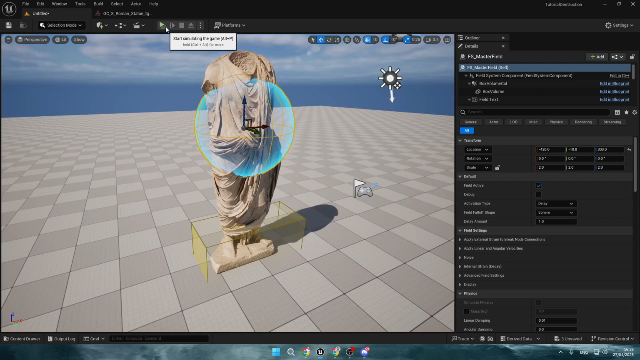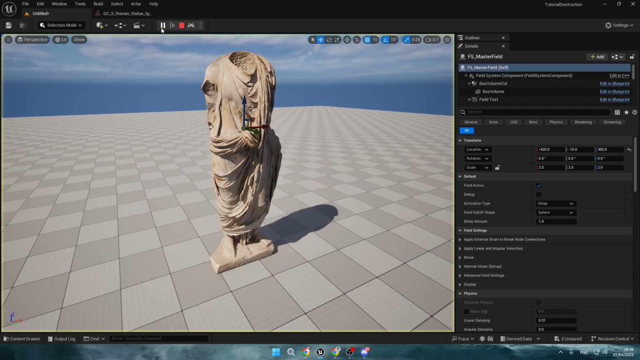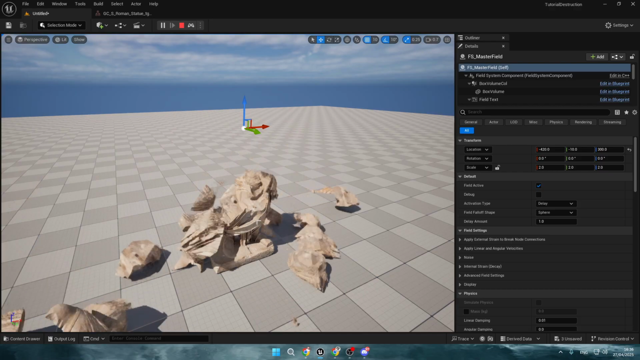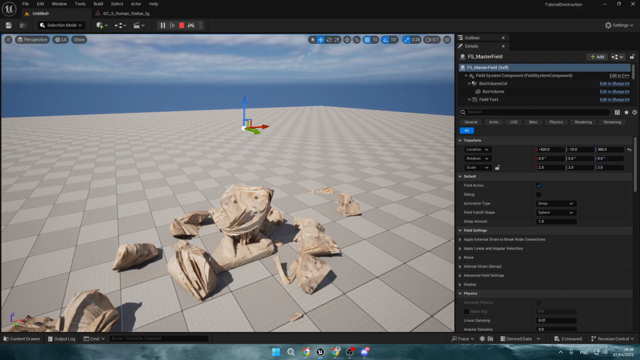When I press simulate now, what will happen? This area will be affected and the bottom area will not. Let's test. So as you see here, the bottom area is not affected.